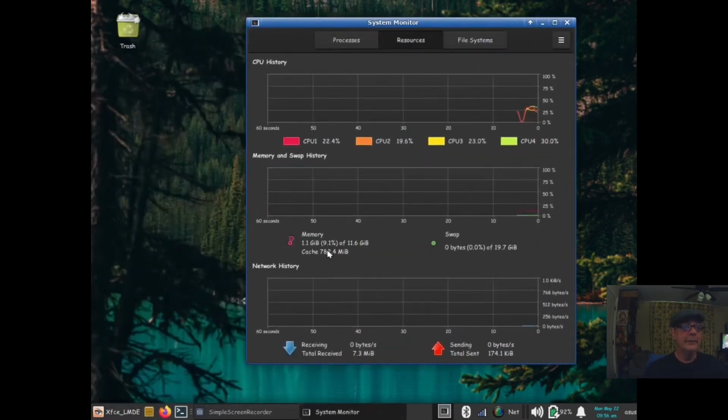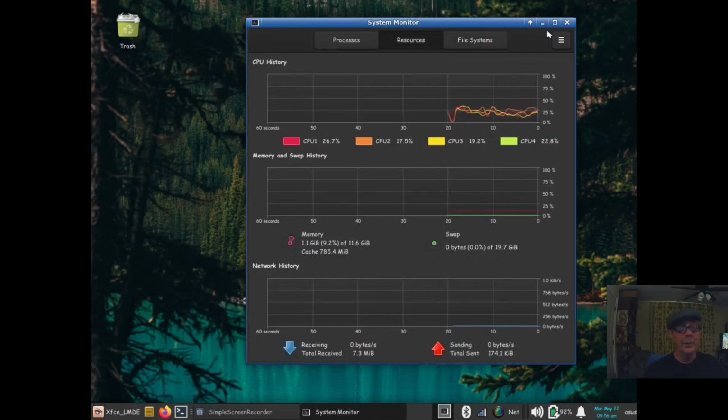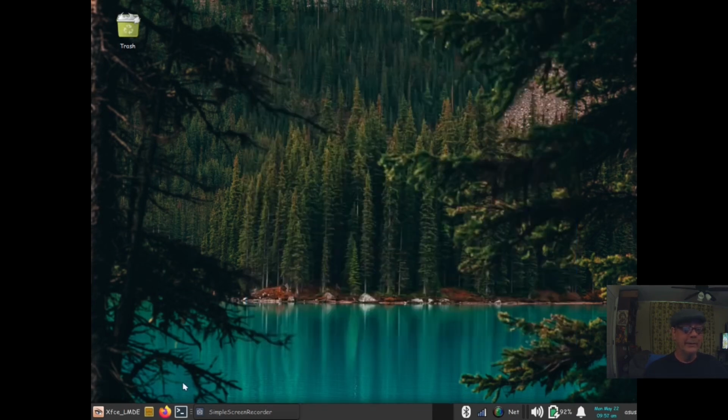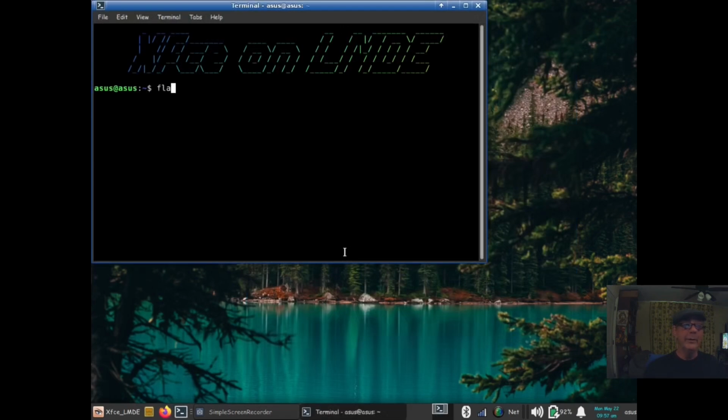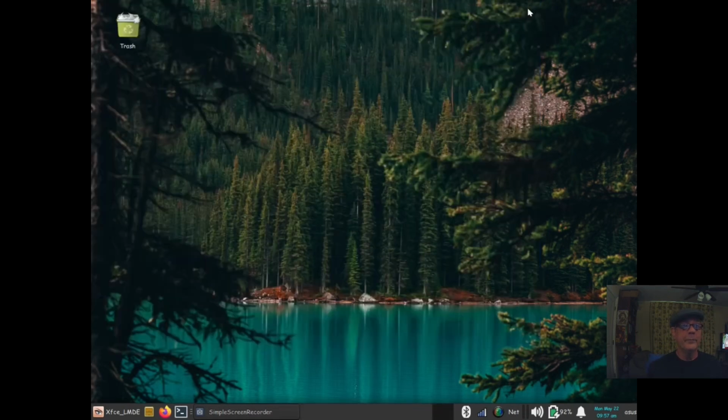On the resources here, about 25% of the processor, 1.1 gigs of RAM. And I've already used 30.6 gigabytes of disk, and it's increasing because I'm recording. So about half of the hard drive space is left, but I've got everything that I can think of that I need. So there shouldn't be many more to add to that, updates maybe. So I got Flatseal, Super Tux Card, Color Picker, Fedora Media Writer, Tux Puck, and Kdenlive for flatpaks. I got it pretty much set up.